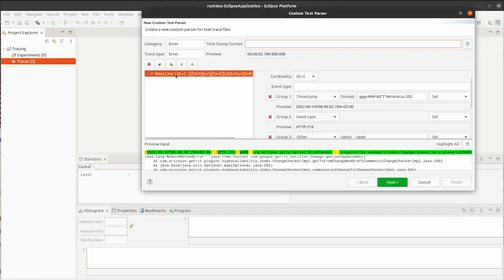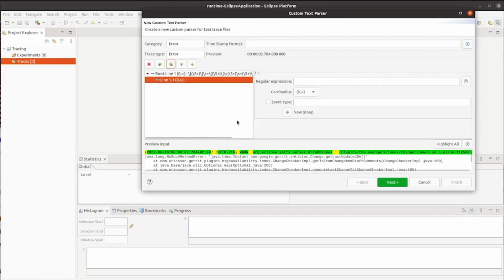Let's add another line, the child, to this. This one's going to be a lot easier. This is going to be a \s, \s+, \s, I'll add a colon, and then plus, and then dot star to eat the rest. And this is going to be a one-to-one cardinality, meaning that for every one of these, you get one of these.